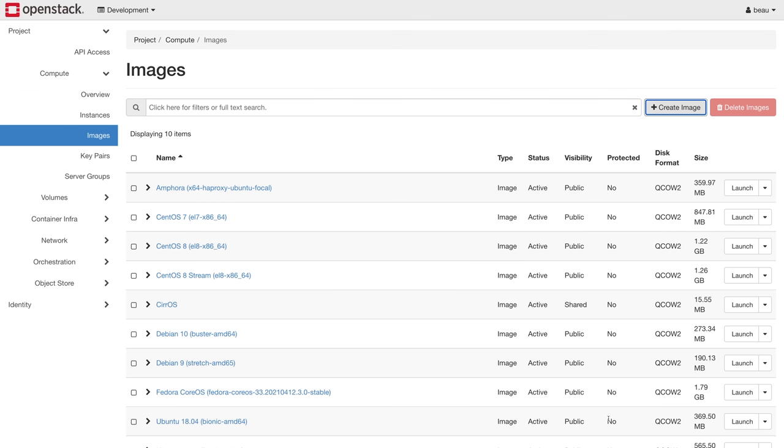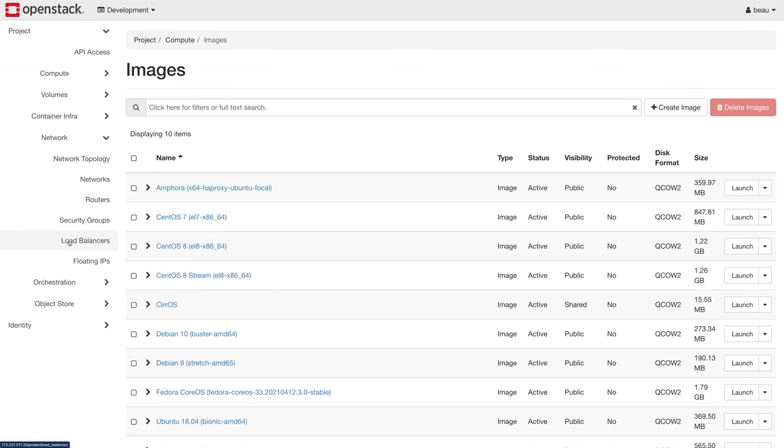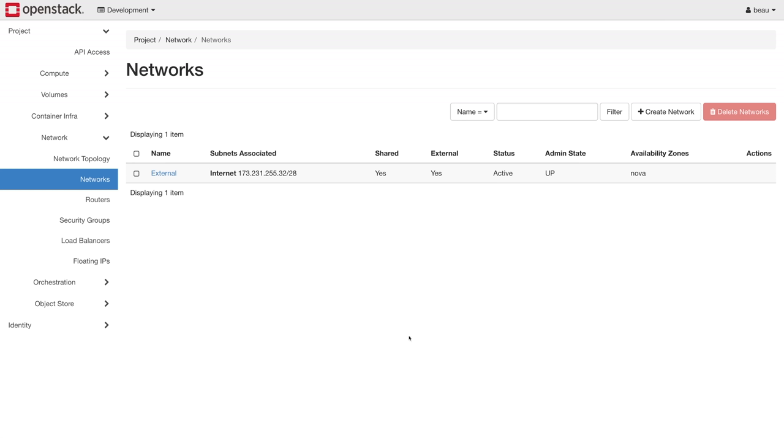So let's see how to create an instance. And we're also going to create a private network and router, create a security group, and see how to add an SSH key pair. The first thing we'll do is learn how to create a private network and router. And then later we'll create an instance on this private network. So we're going to go to Project, Network, and Networks. So we're just about to create a network, but later we're going to create a router.